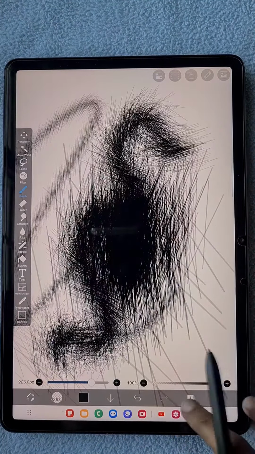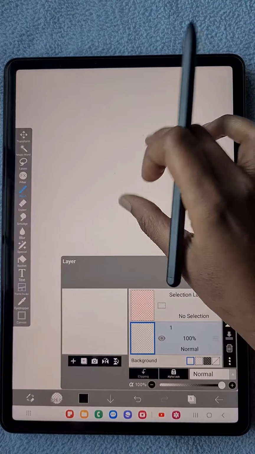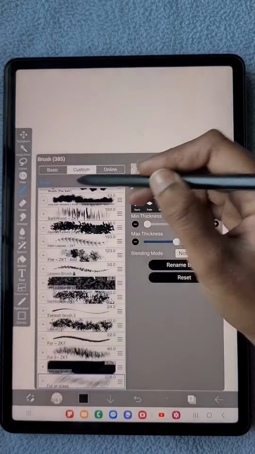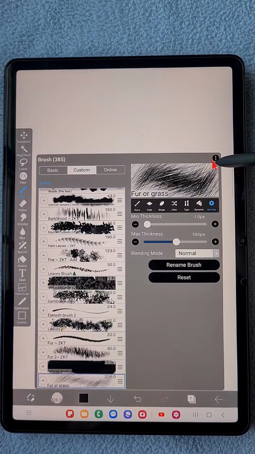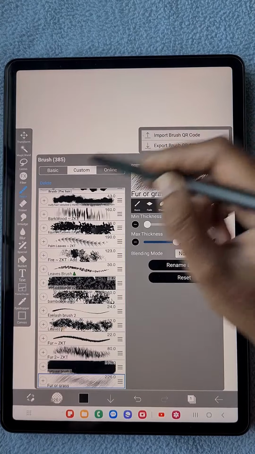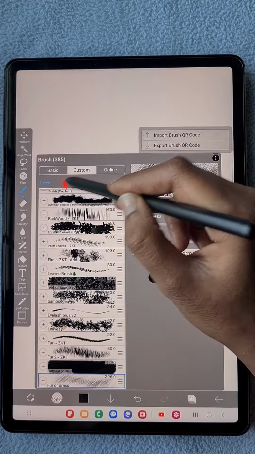So likewise, you can import any brushes that you have seen on Pinterest or any other websites. You can simply import that and you can use them freely without any cost.